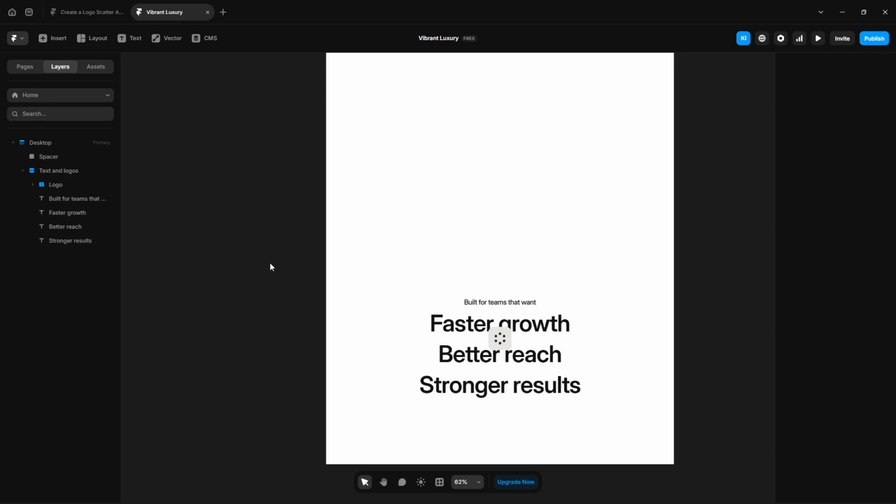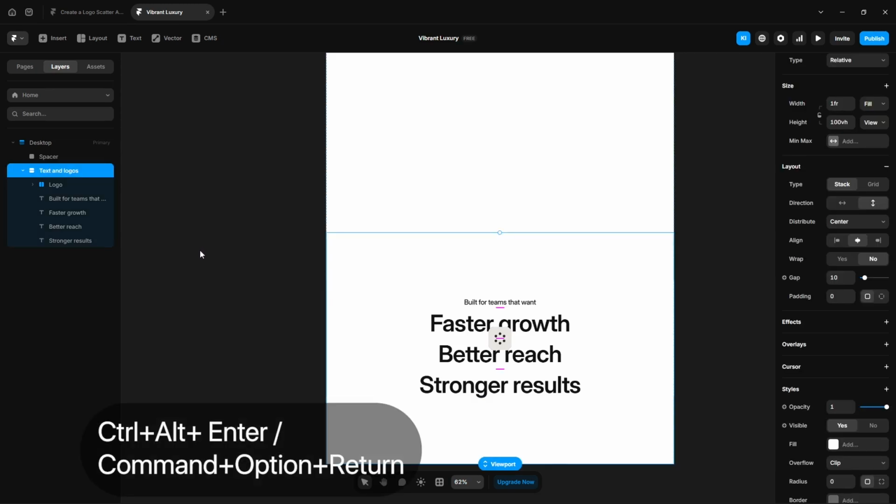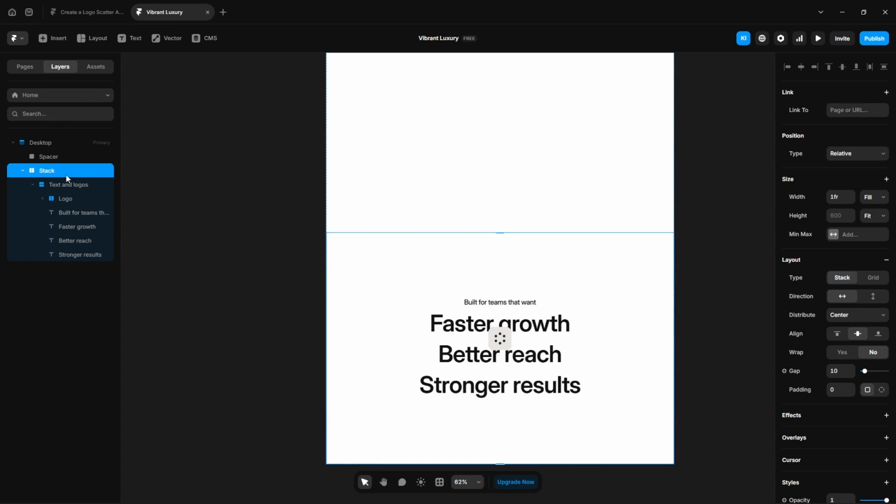To create a scroll animation, we need to set a tall height on the frame. This gives us a scroll distance needed to drive the animation. So click this text and logos, the parent layer, add a stack by pressing Ctrl+Alt+Enter, name it container, set a fixed height 4000 pixel.